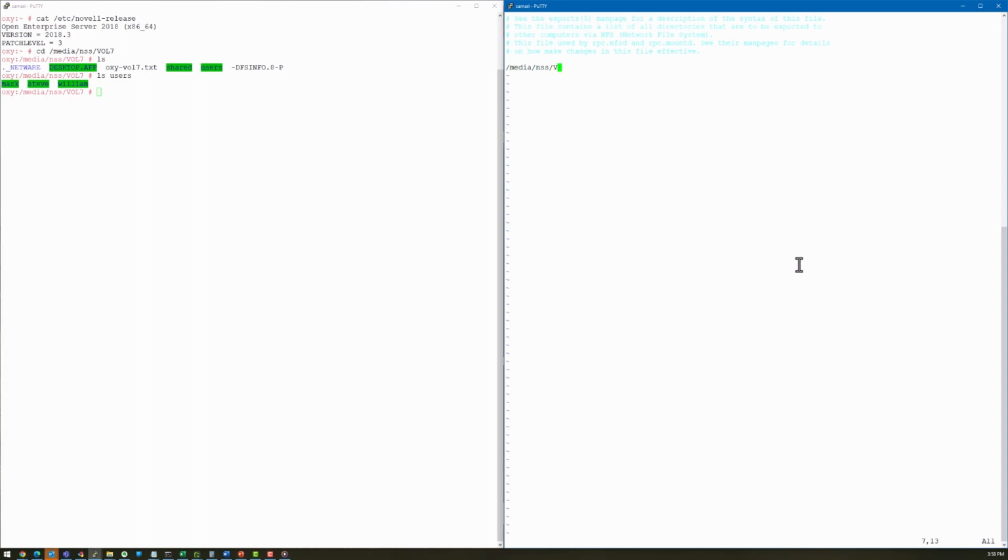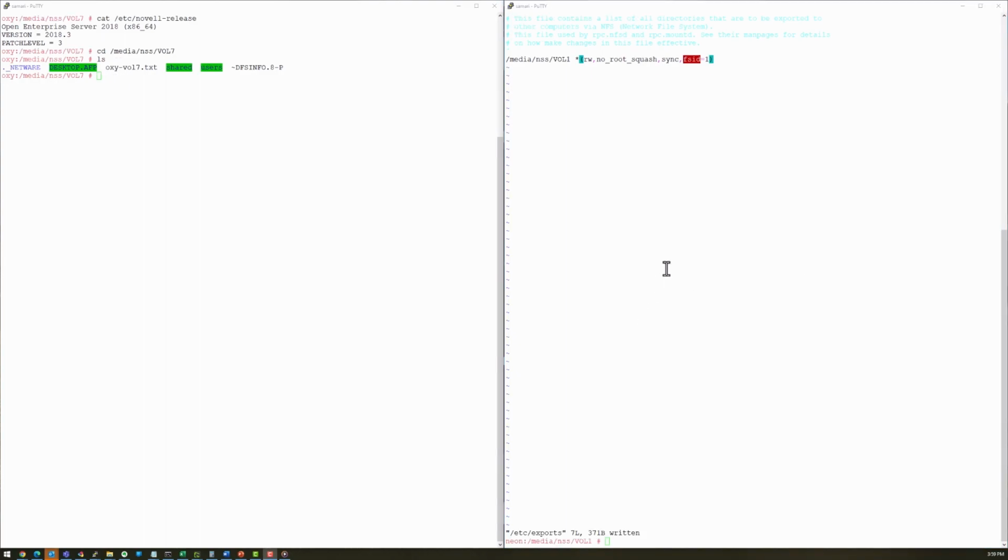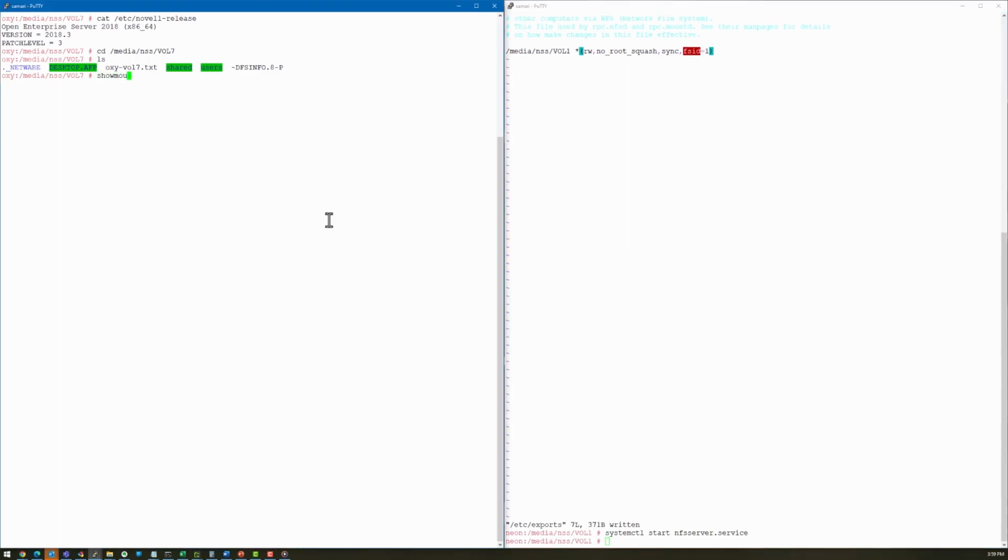We're going to export vol1 to everyone with read-write, no_root_squash, and sync. We're going to put in fsid=1. The fsid is required when using an NSS volume. The number just needs to be unique across all the volumes. We will save that. Okay, now we will start the service with that command there. With a showmount command on the other server, we should be able to see that share. And it does show vol1.